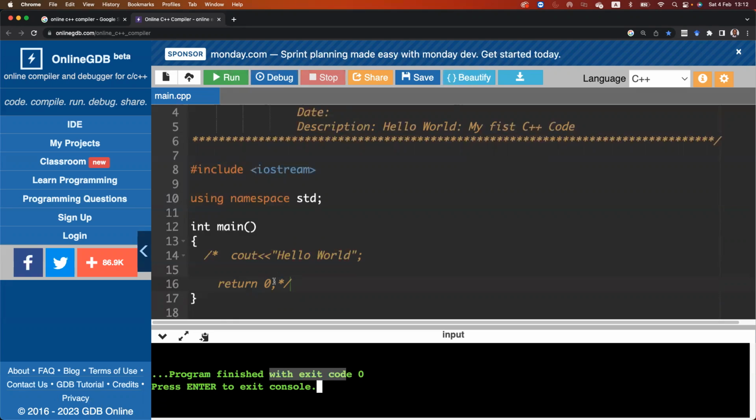But as a good programming practice, we are still going to put return 0 for the remainder of the stuff that we write. So in case you export your code from one environment to the other, you don't want to have issues, okay? So let's see.